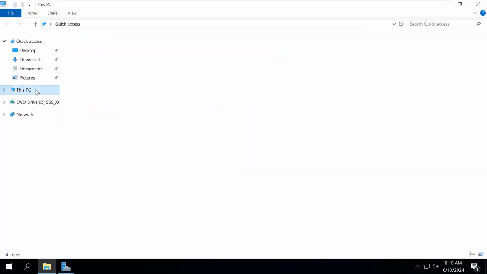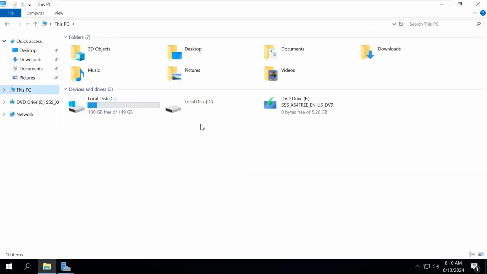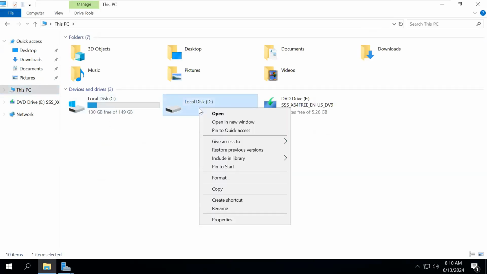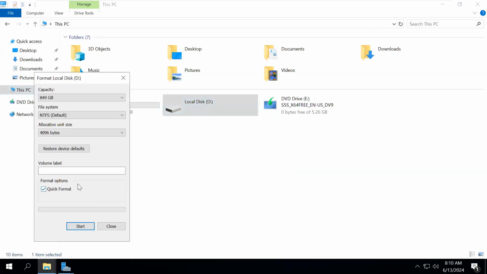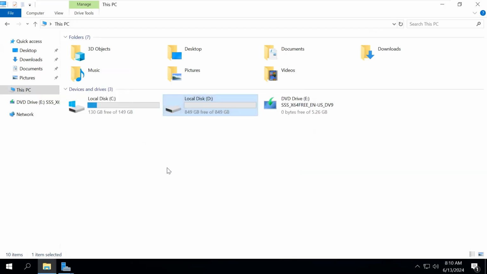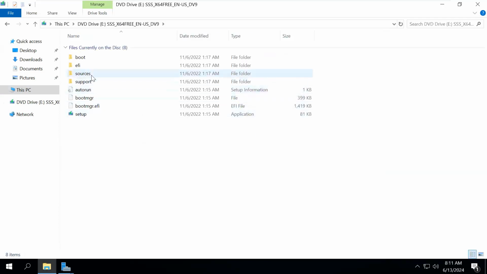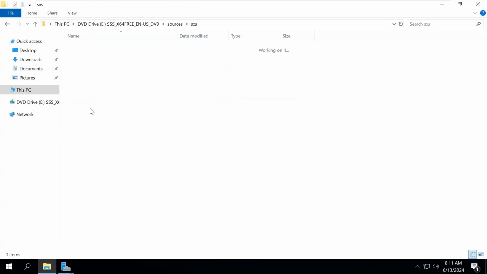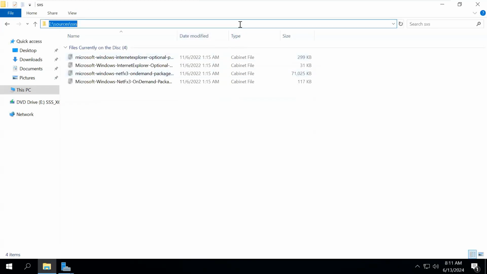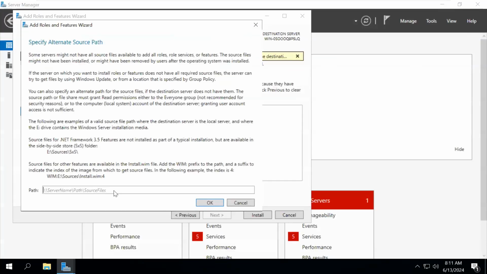This PC. Right click this one and click format, click start and click OK. Now right click this one and click open, double click sources, double click SXS, and click here. Right click, copy, close this one, provide this location here and click OK.